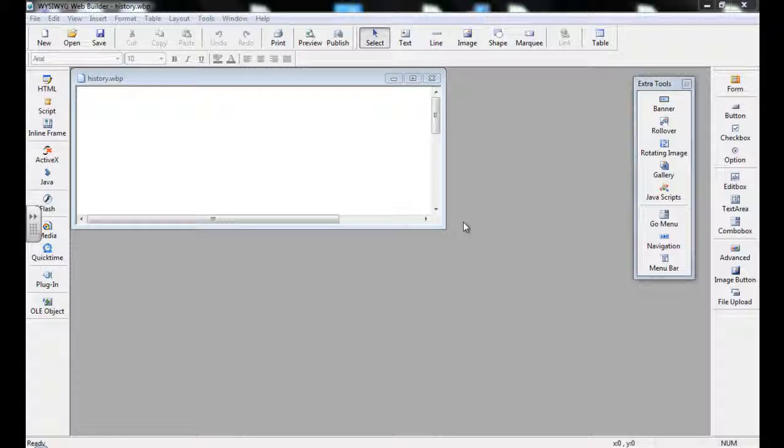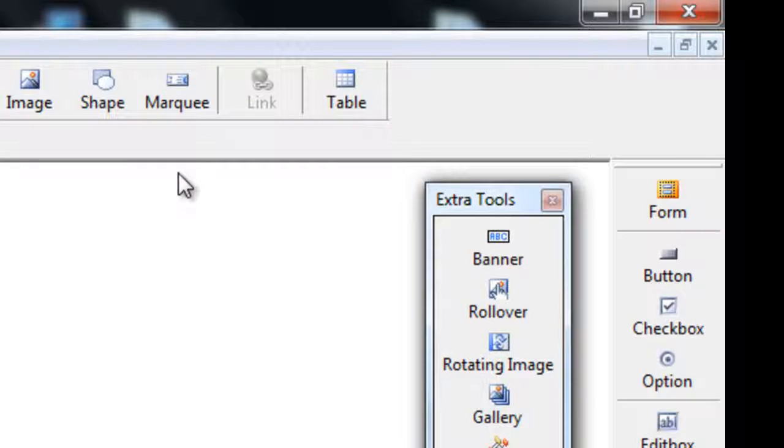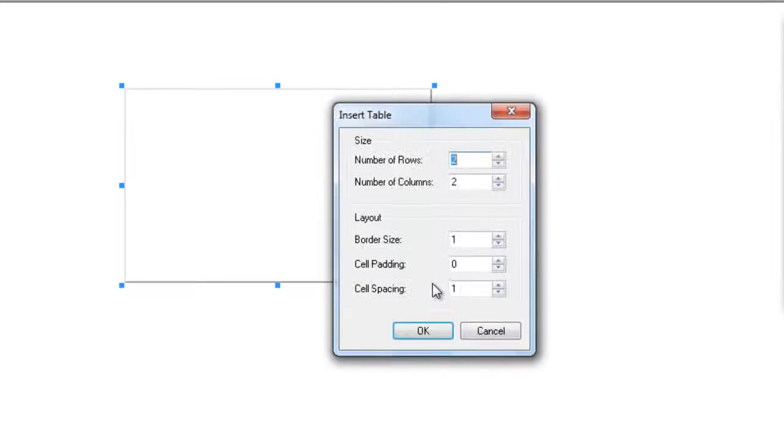In this video, we're going to look at the table tool and the banner tool. So to start with, I'm going to insert my table. And the table, you'll notice, is the last icon at the top of our toolbar. I'm going to click on that, and I'm going to click and drag my table onto my page.